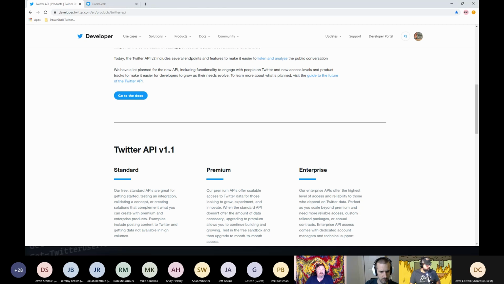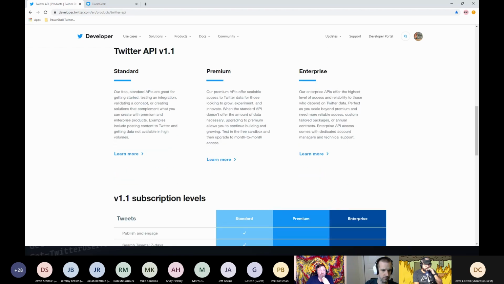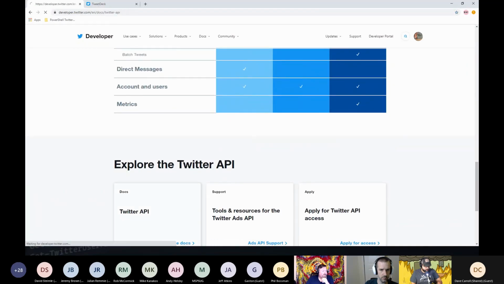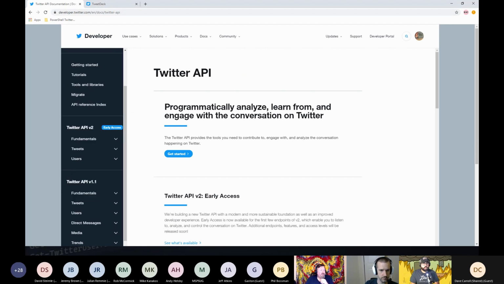One of the things out of the gate that is going to be different is the throttling. So there's going to be a rate limit that's a certain level for standard, and a rate limit that's higher for premium, I think, and then even higher for enterprise. So that's one of the things that you have to kind of deal with. So I'm going to go to the API docs.